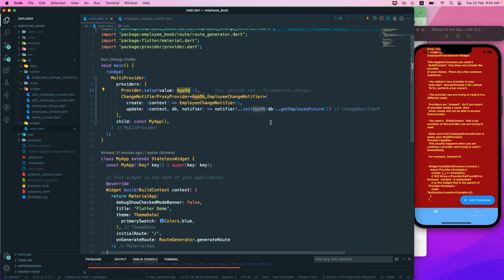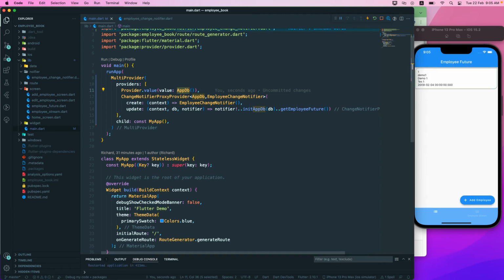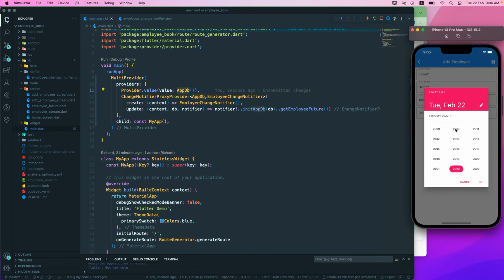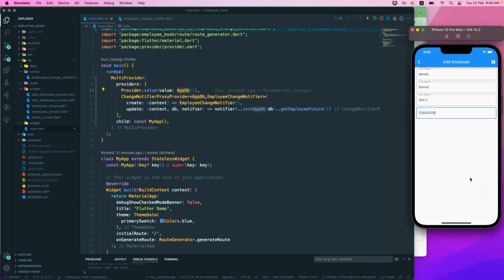It should be able to get the DB creation over here. Then we'll reboot our application, and you can see that we got our employee over here. If you want to go to employee detail and add one, let's say a demo2, give a username of demo2, and last name test2, and let's give some date of birth. Select a random date and just save it. So we got a new employee created.